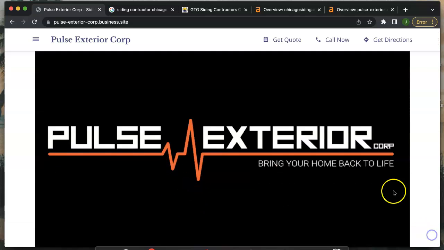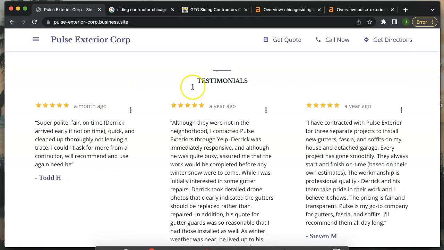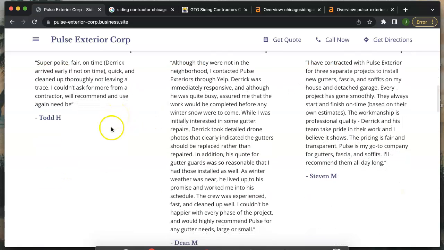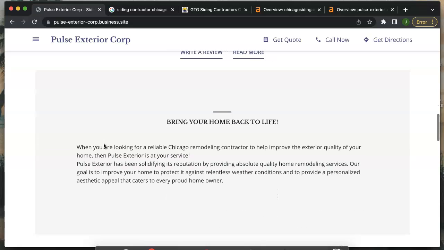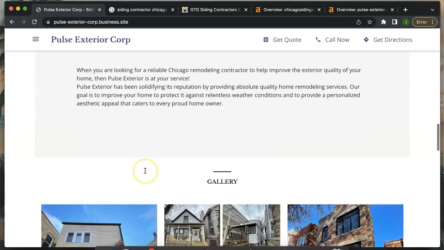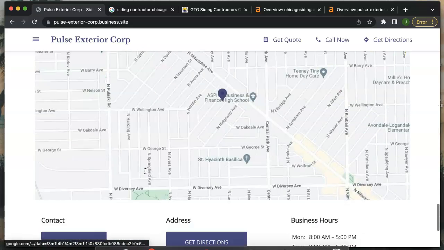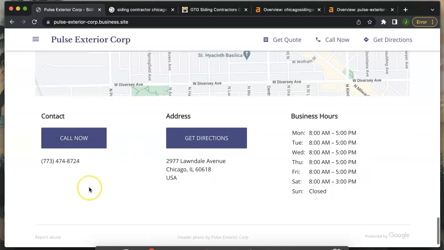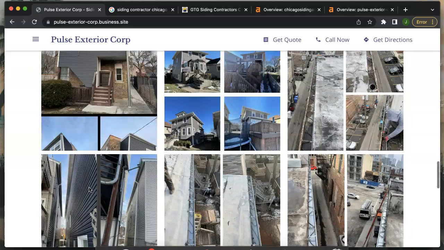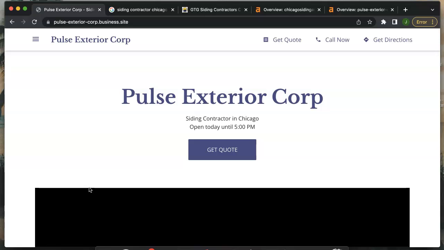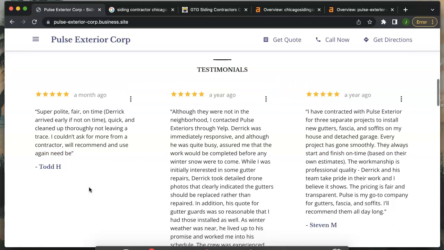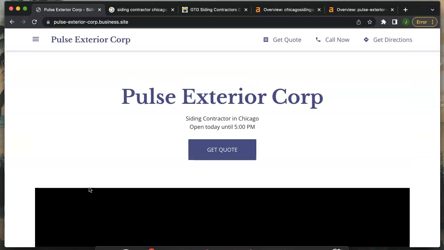First, I see we've got your logo, and then I notice you have some testimonials, which is really great because we know that social proof is super important. Got a little bit of content here, a gallery, and then your contact information. So overall, this looks really good. This is a lot more put together than I've seen most Google business sites. So pat yourself on the back. I can see you put in some work, and this is incredible.